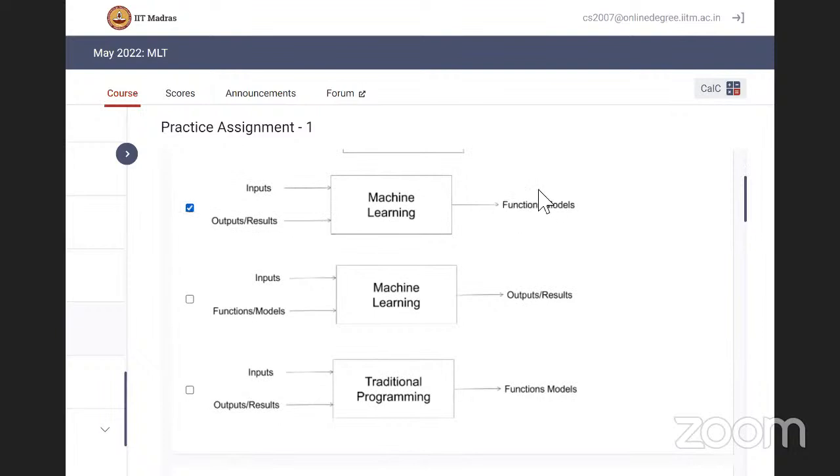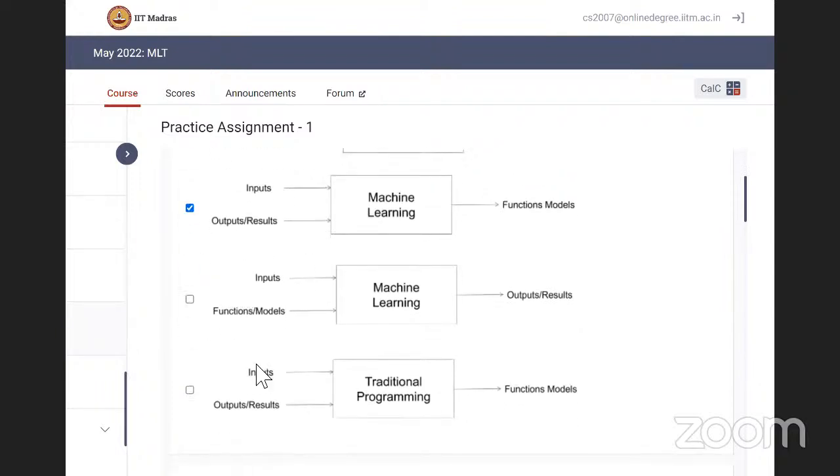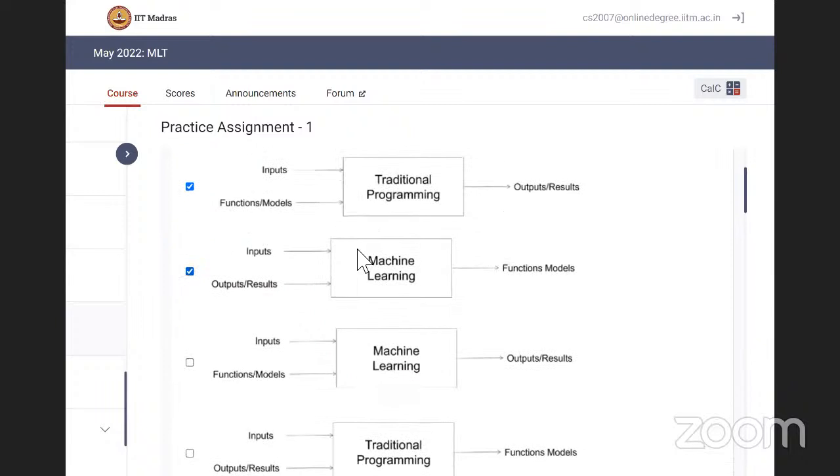First one is true. Input, output, machine learning is the first one. Input and functions, and traditional programming gives the output. The second one is that there is some machine learning in between inputs and outputs, and it gives the functions or models. That is also true. Third one is input and functions, machine learning gives the output. No. Fourth one is inputs and output gives traditional programming giving the functional models. No, they are false. So first and second should be correct.